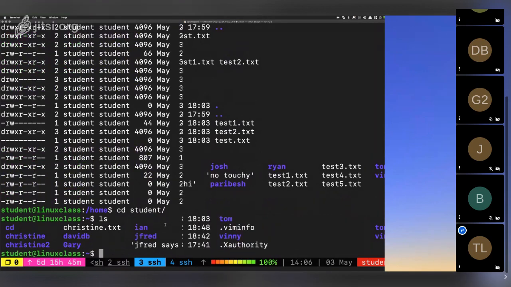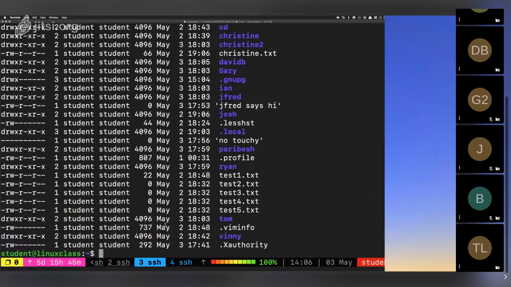Yep. Cool. So the next command we're going to do is called the cat command. It stands for concatenate, but I like it because I like cats, and I have a cat. His name is Miles. It was kind of my favorite one when I was first learning Linux, because I thought it was cool that there's a command called cat.